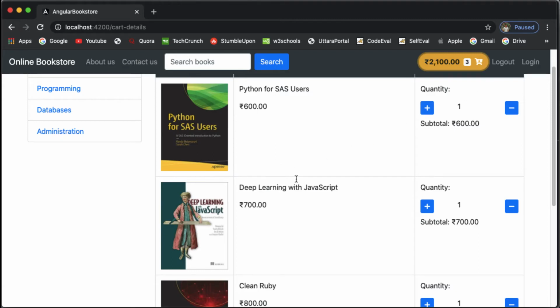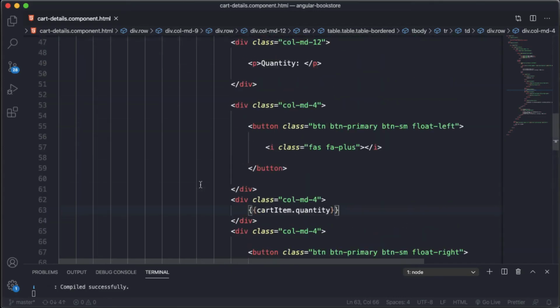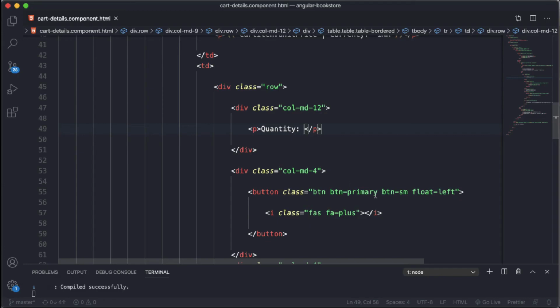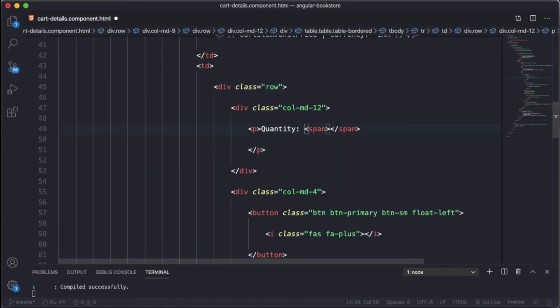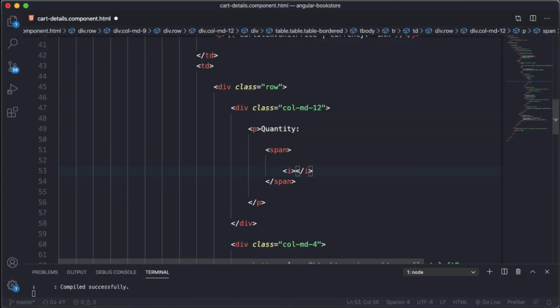Okay, so let's go back to our Visual Studio Code. If you scroll up, and we have this quantity text. So I'm going to add a span element. Let me format this, give me a second. So within the span, we're going to add the Font Awesome icon. We're going to add the class, which is fas fa-trash-alt.